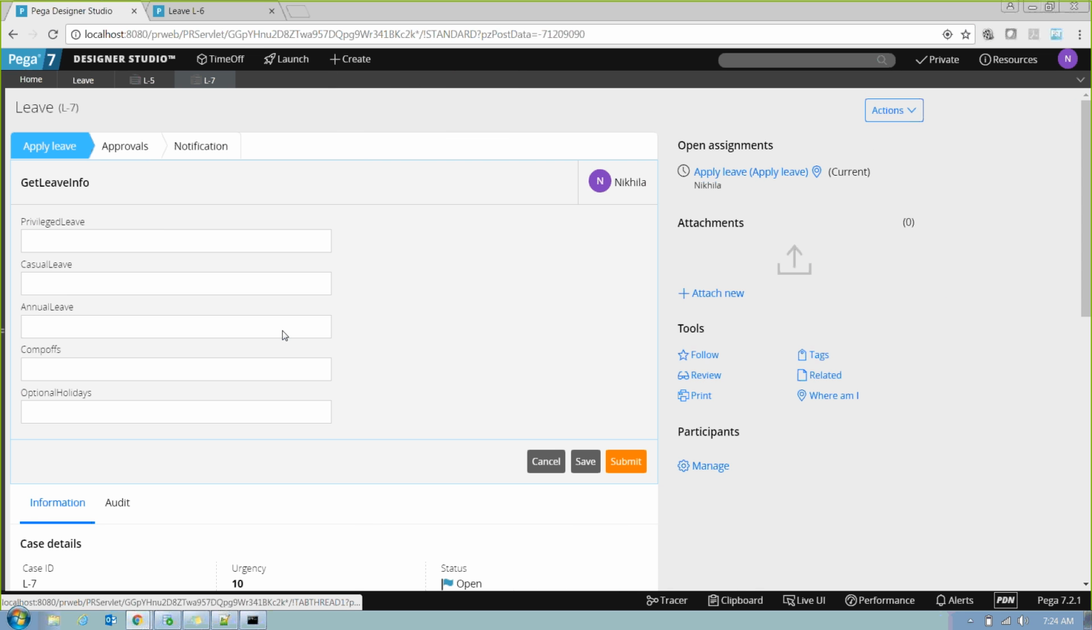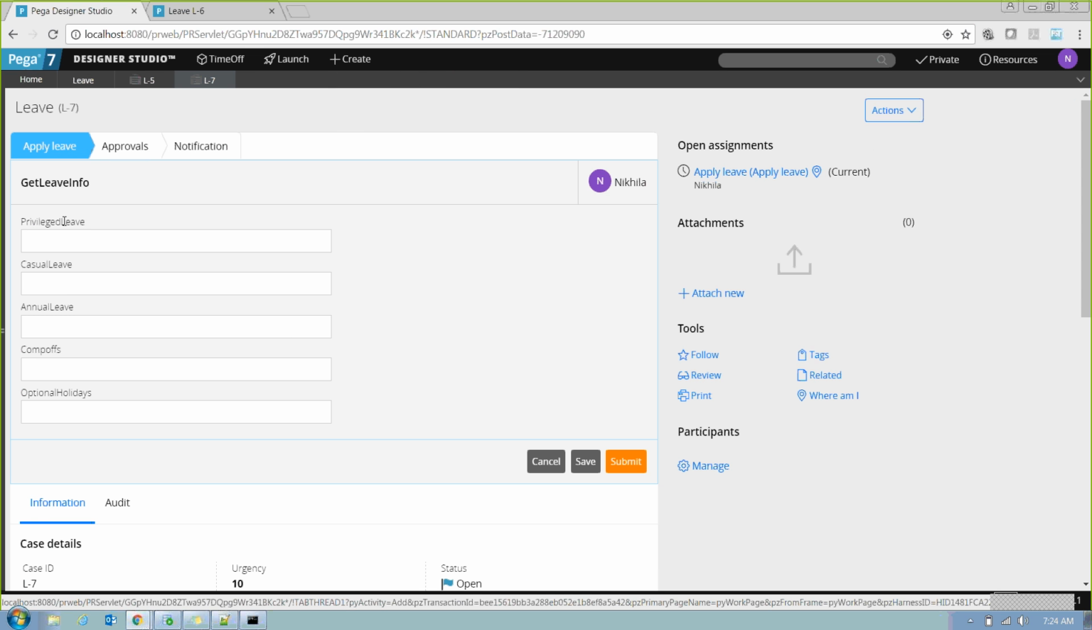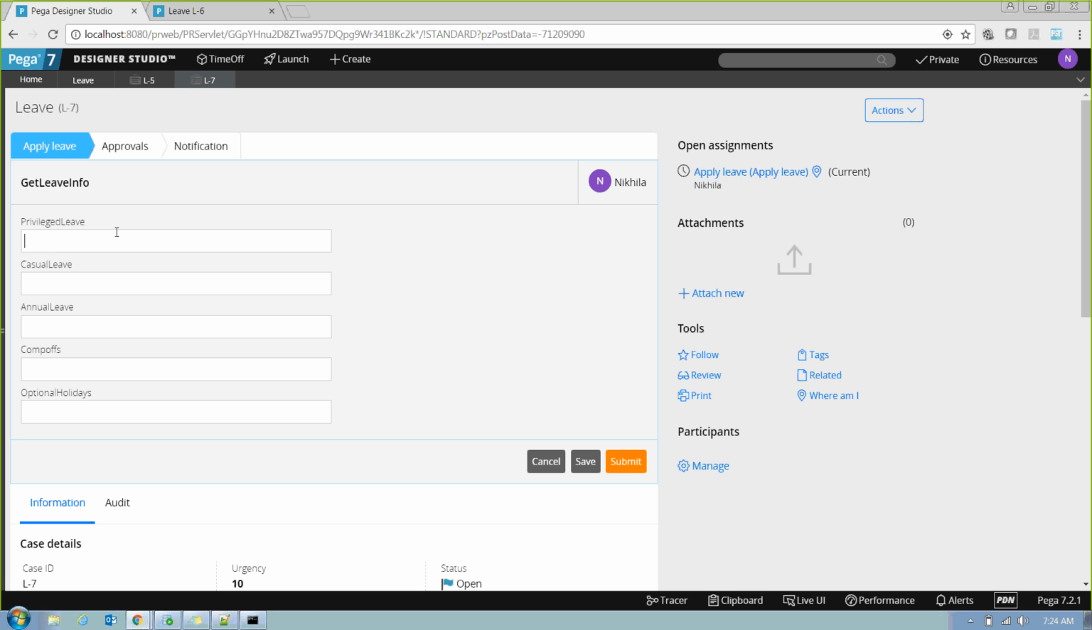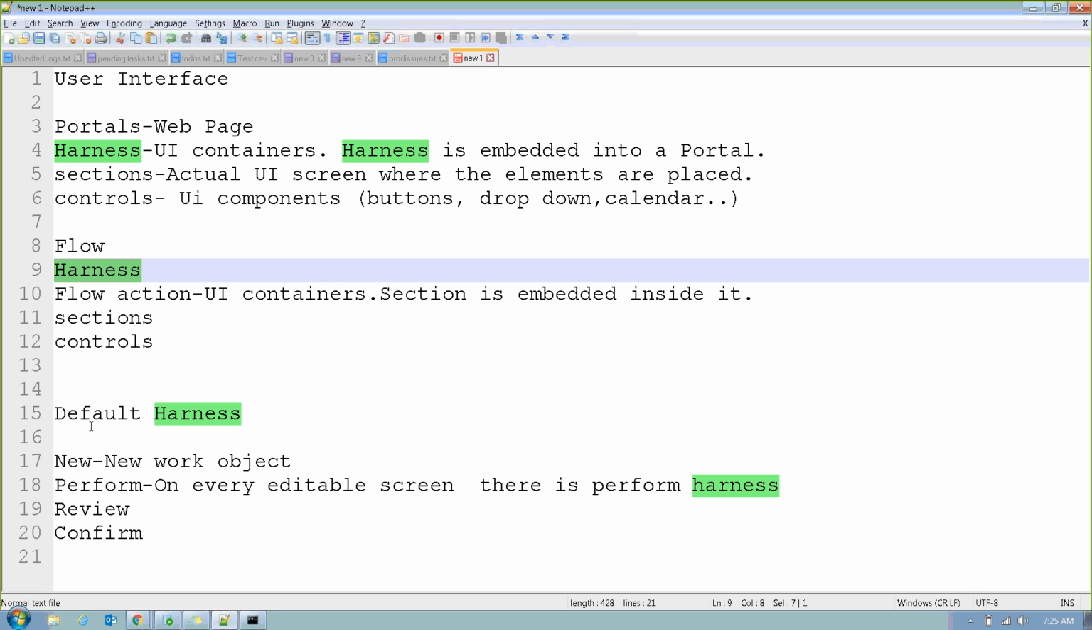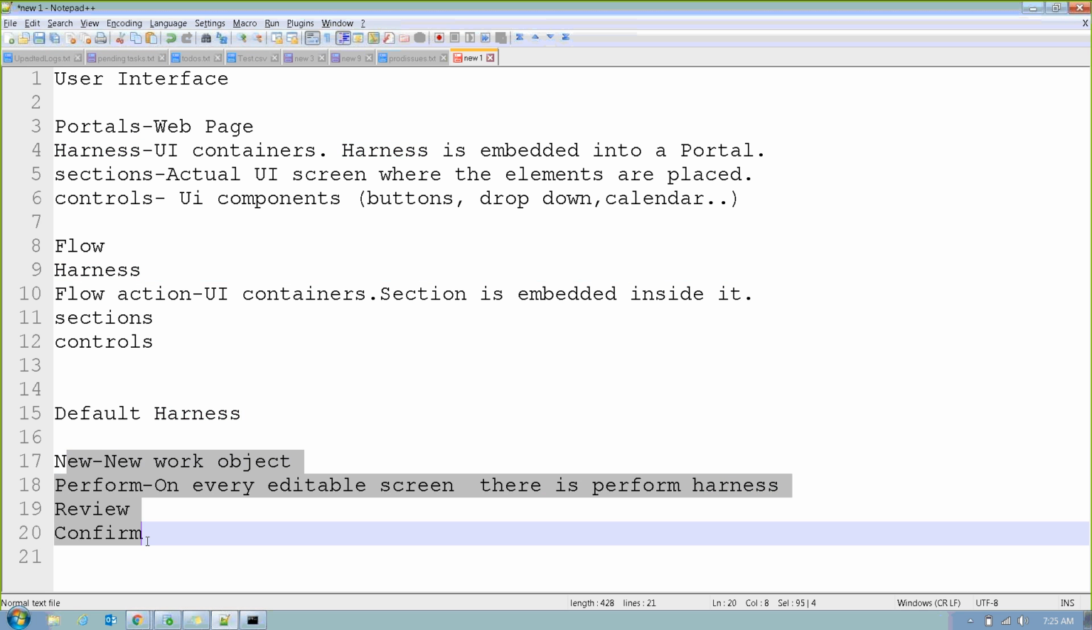You think that we have built the flow, the sections, and the flow action, and you're displaying it to the end user. You are right. But there is backend support from Pega as well, and that support is the harness. In order to display your sections and flow actions to the end user, we need a harness. In each and every screen, there is a harness which you didn't configure, but Pega is holding it. Those harnesses can be any of these 4 types: new, perform, review, or confirm.